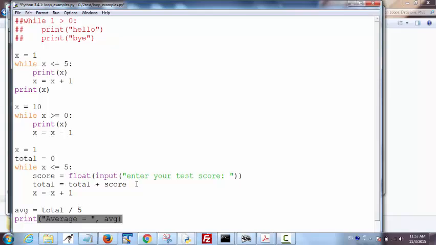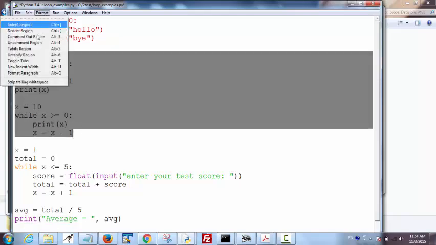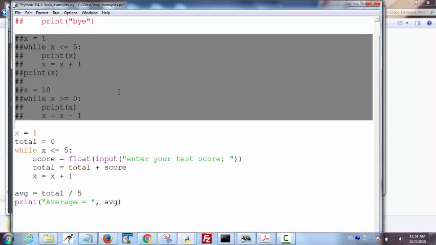Okay, so this program, now because these things are going to be annoying, what I'm going to do is just highlight all of these, go up to Format, and comment it. Okay, so as you expect, I'm not just writing loops to display a bunch of numbers. I can actually use loops to input data from the user and calculate a running total.